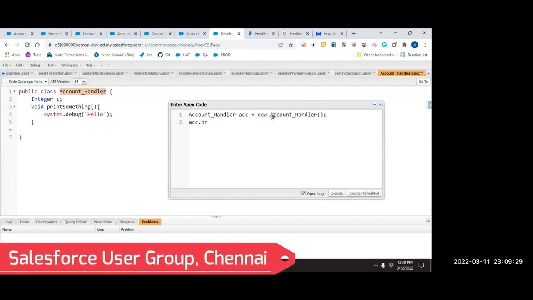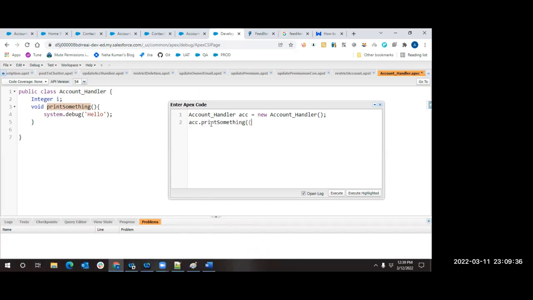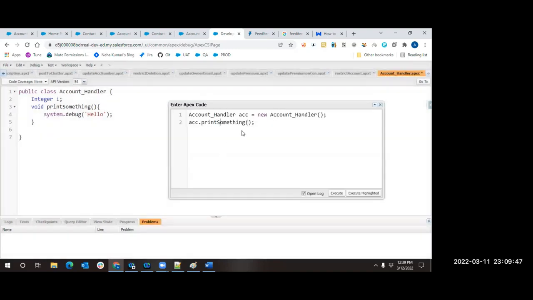Then you can say print something. You can say just print something. Now what will happen? The logic written inside this method will get executed. But let me tell you, this will throw us an error now. It is telling that method is not visible. Why is the method not visible? Because we have not specified the access modifier.